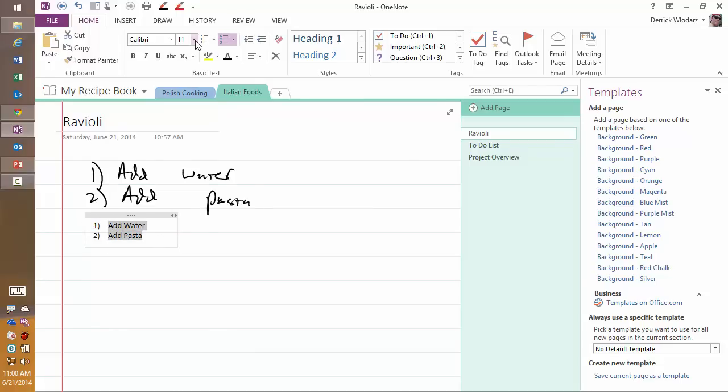I can format all my text as well. Make my text size larger, change my colors on it, change my font. I have all kinds of different options that I can do with that. So text, very versatile, works very easily. And I can have pages that have handwritten notes, text notes, and I'm going to show off some of the other items that we can insert on pages, because there is a lot more we can put on pages than just handwriting and typed in notes from a keyboard. So let's keep going here.